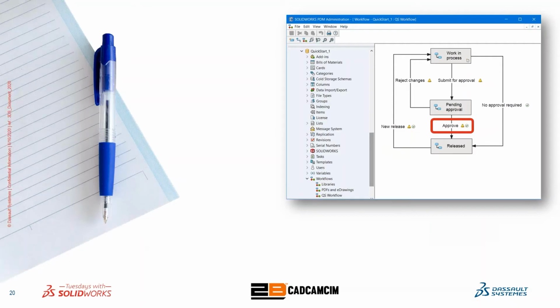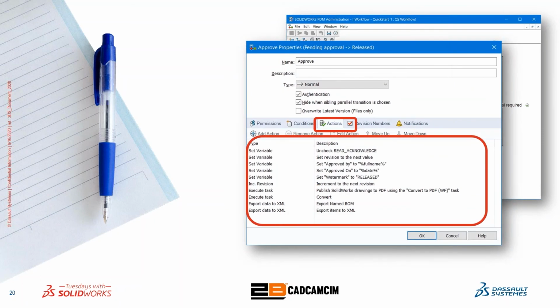If you open the workflow from within the admin tool and select the approved transition, we are talking here about this transition. We will add some actions to happen when the file passes from the pending approval state into the released state through the approved transition. So if you navigate to the Actions tab, you will see several actions have been added, like updating variable values or converting drawings into PDFs. You can actually add any desired actions to be done to the file when it passes through this transition.